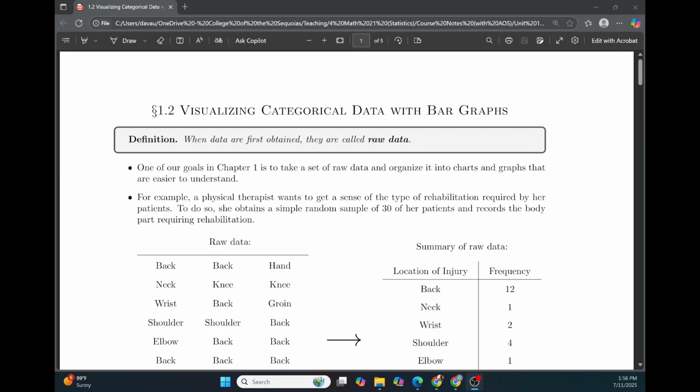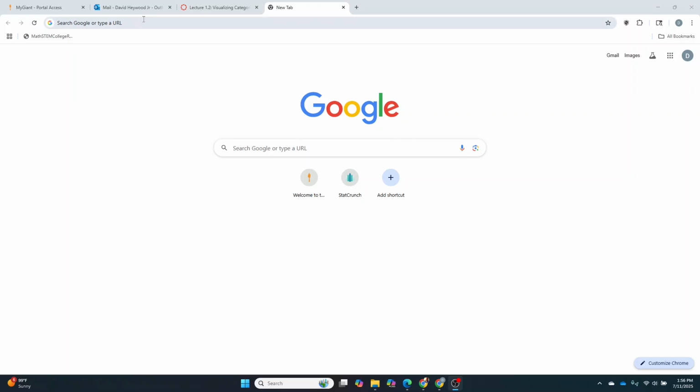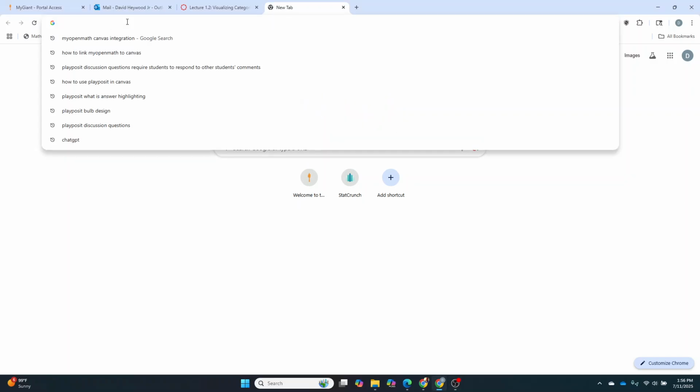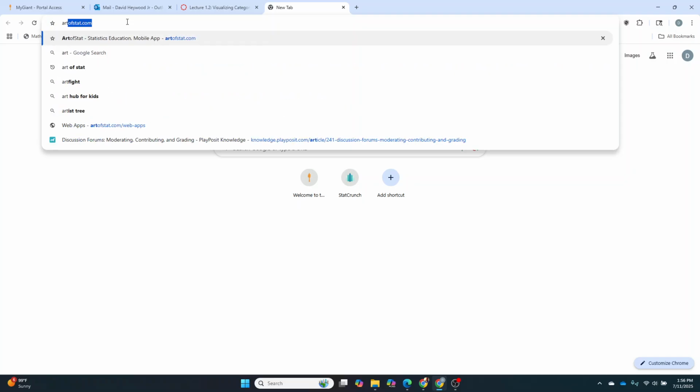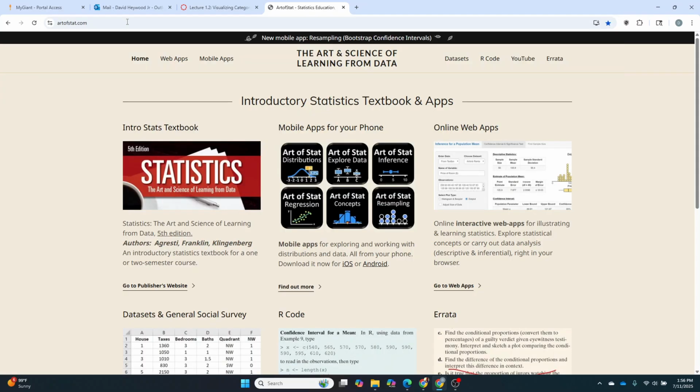Before we dig into this one, I just want to inform you of a couple things that might be helpful. First of all, we're going to be using a website called Art of Stat. So if you just type into a web browser artofstat.com, we'll be using the tools on this website to help us make histograms and bar graphs and calculate mean, median, and mode and all of that kind of stuff.